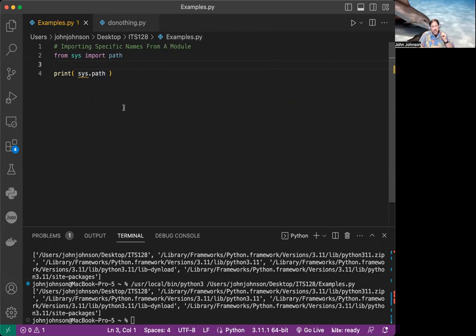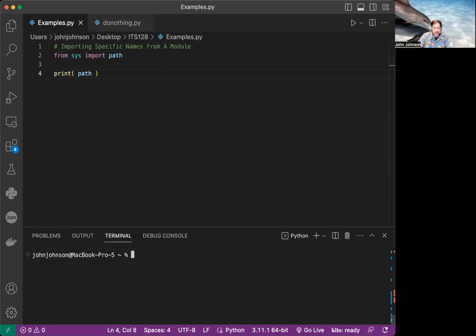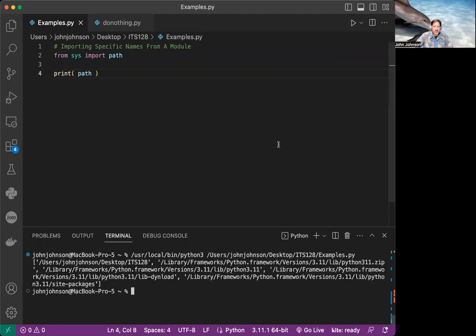Well, what's happened is when we do something like this and we say from sys import path, we're importing path from sys, but we're going to have path now in the global scope. So now that it's in the global scope, we don't need to access it through sys.path. We can drop the sys dot part here and just use path. So when we do run the program, it gives us the same thing that we had before because we've brought it up to the global scope here. So there's good things about doing that.